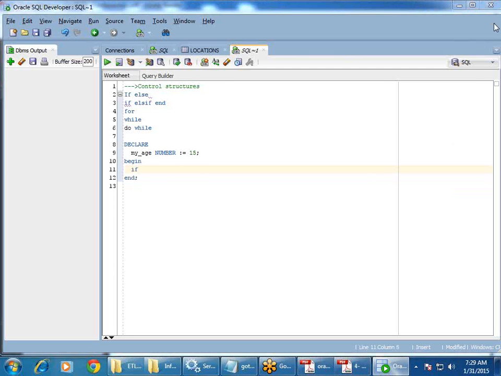Is PLSQL a case sensitive language? I want to understand. I need your response here. Is PLSQL a case sensitive language? No, it is not a case sensitive language. It's only the data that is case sensitive. Just like SQL, PLSQL is also not case sensitive. So you can write in any case. If I'm writing declare in uppercase or lowercase, any case, it doesn't matter. So it's not a case sensitive language.